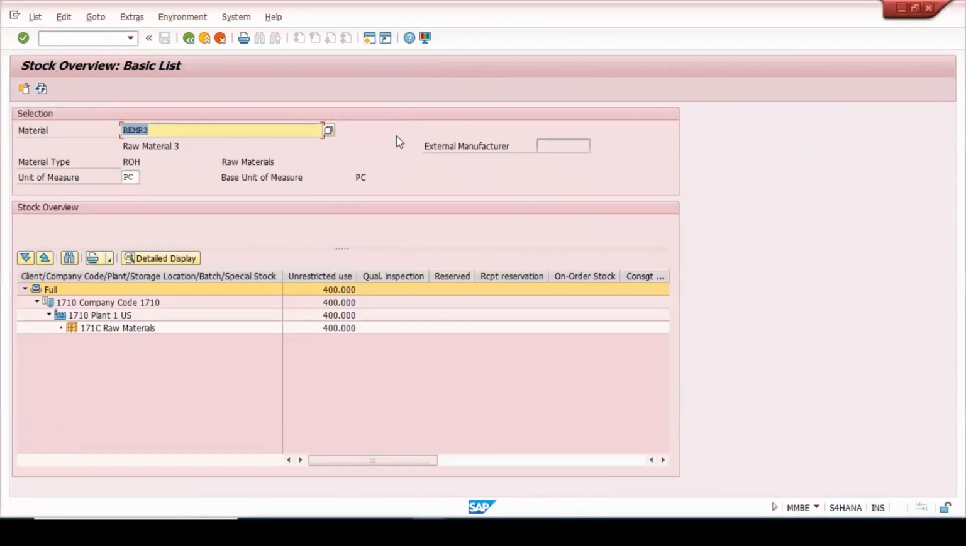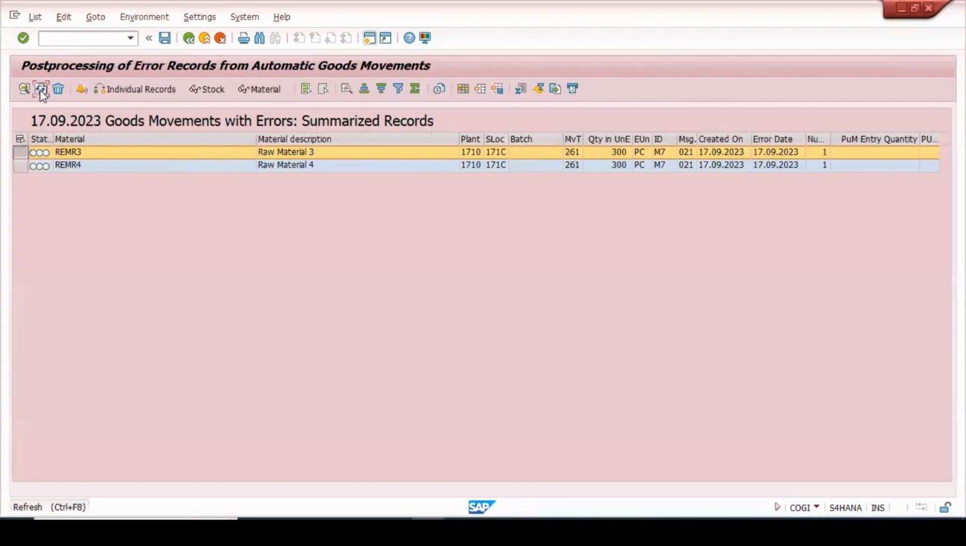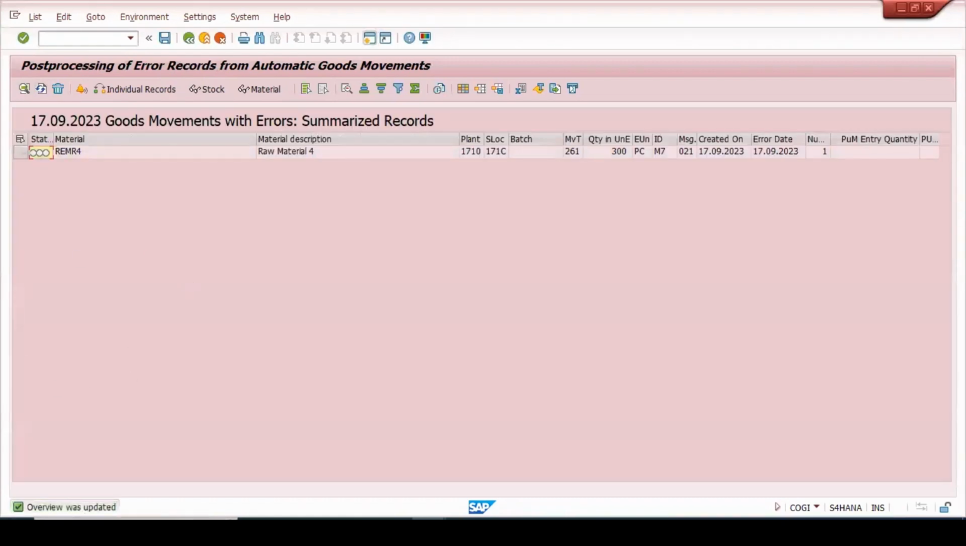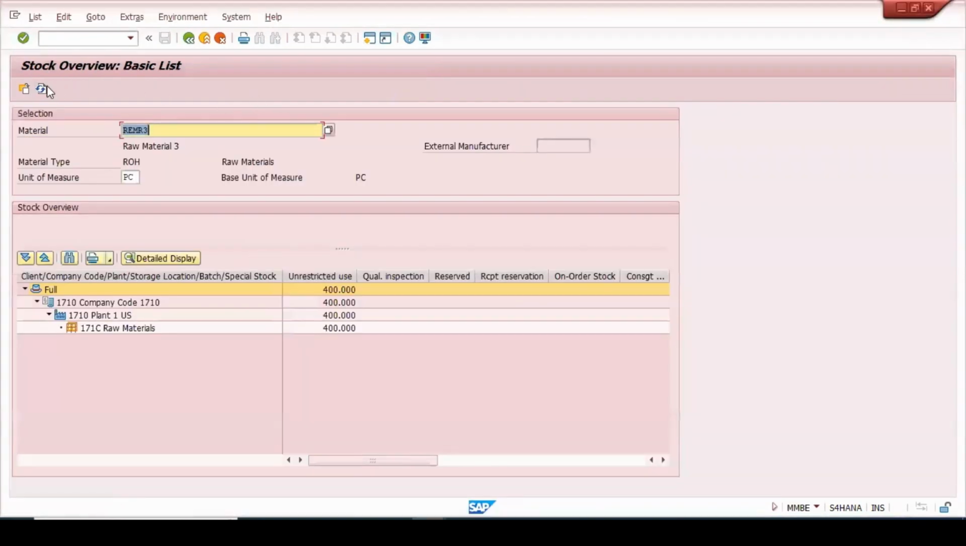Let us take a look at it. As of now, I have a stock of 400. Now I am refreshing this COGI entry. Do you want to save these changes? Yes, I want to save these changes. You see this, automatically this has been cleared and your stock will get reduced by, sorry, 300 numbers. You see this?